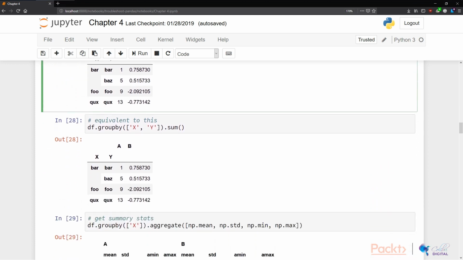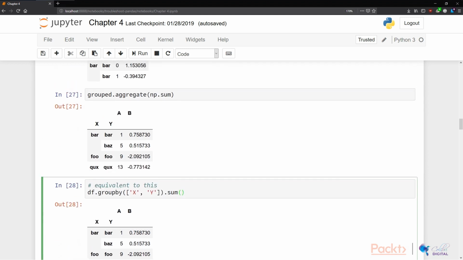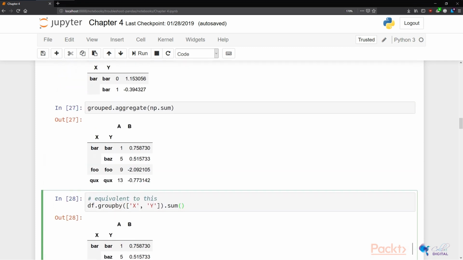This is equivalent to calling the following function: df.groupby, feeding in a list of x and y, and calling .sum. This is also an aggregator function. It's a shorthand for doing what we did above. I'd argue that this is faster to type and easier to understand than In[27].